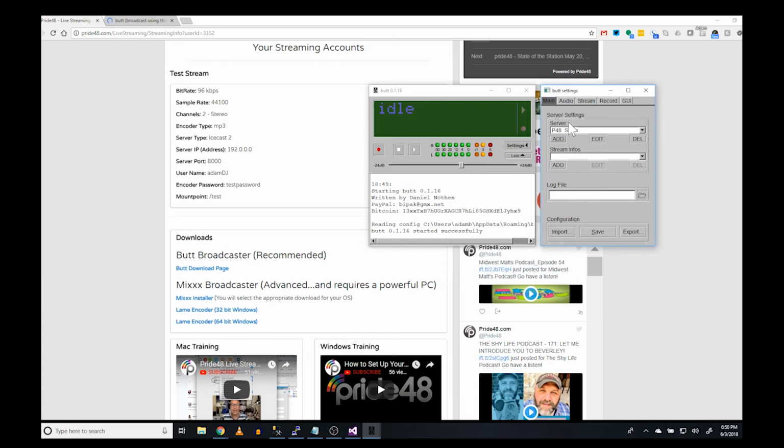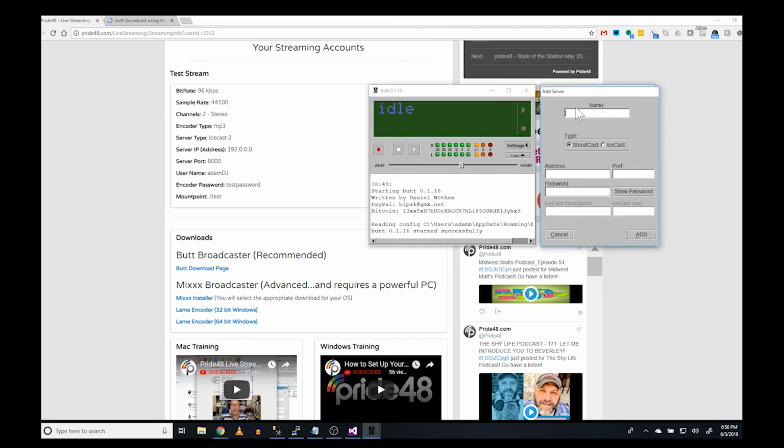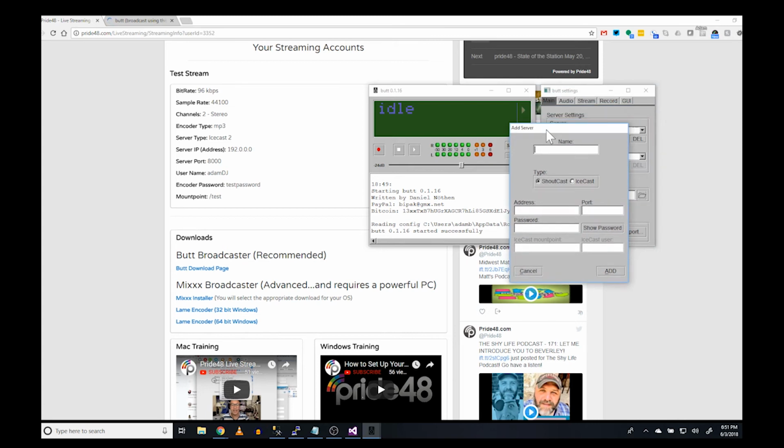Now you have the option here of saving several different servers. If you, for some reason, stream to multiple servers at different times, or if you have different settings and you want to save them separately, you can do that by adding a new one. Now I've already got the one that I normally use. I've got a couple, but I'm going to go ahead and add a new one. So the first thing you're going to do is click Add, and then you're going to give a name to this, whatever you want.